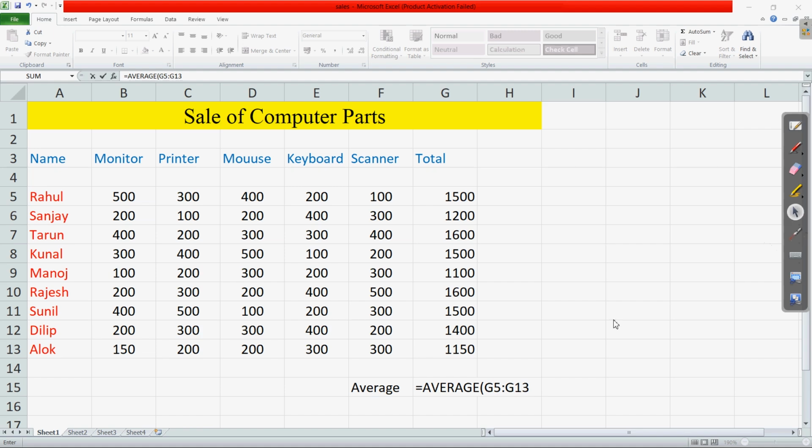So what we have to do next, we have to close the bracket, that is the parenthesis, and now we have to press the Enter key. So here is the average. Clear? See, the same formula is here in the formula bar also. Is it visible? I hope.